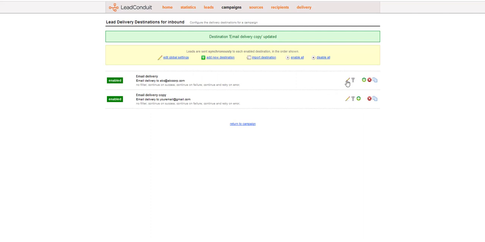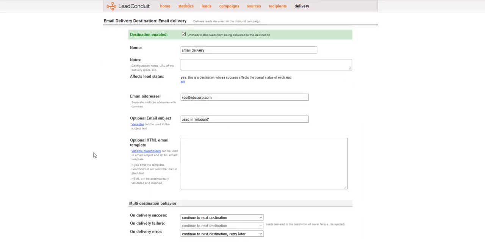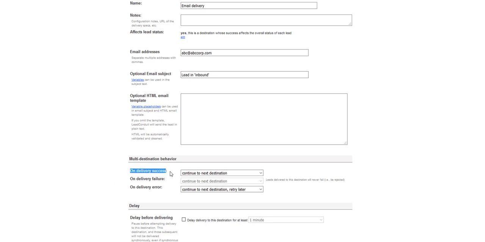Now what you can do is you go to this one. You go back to the first one. You can edit it again. You go to the bottom. See where it says on delivery success, continue next destination? That means if the email was a success, it's going to go to the next destination in that list that you just saw. So you can do not continue. That means if it is a success, don't send it to the next one. But obviously, in this case, we want to make sure it goes to the next destination.